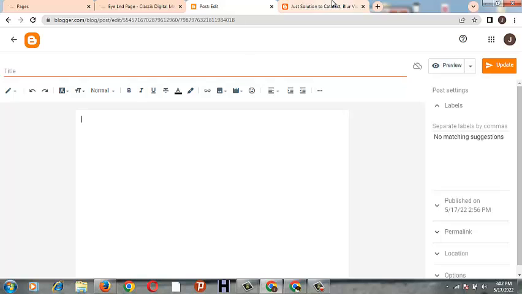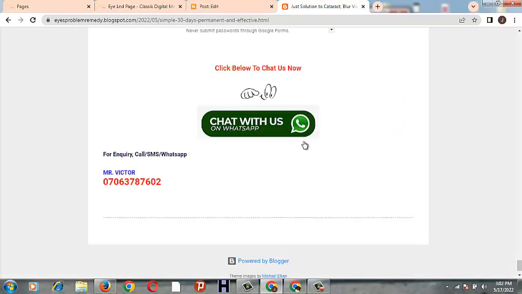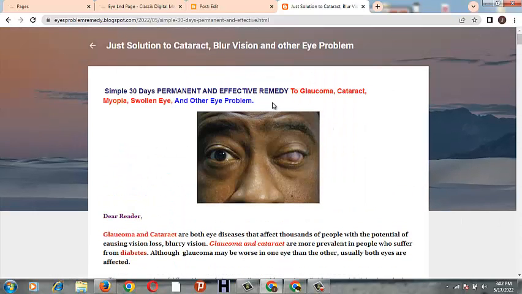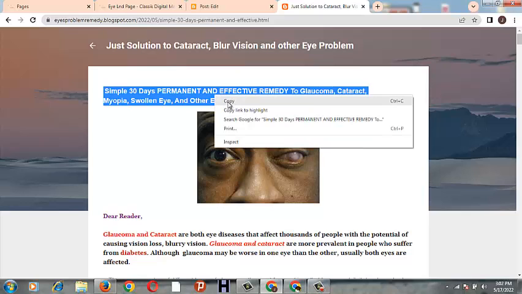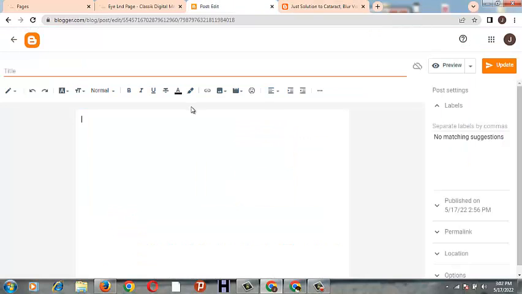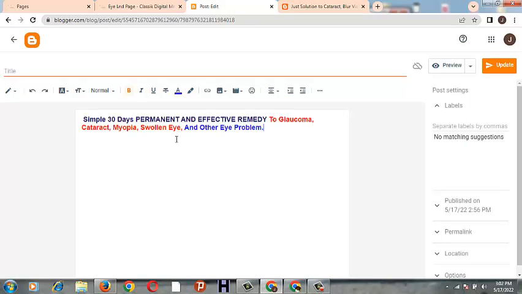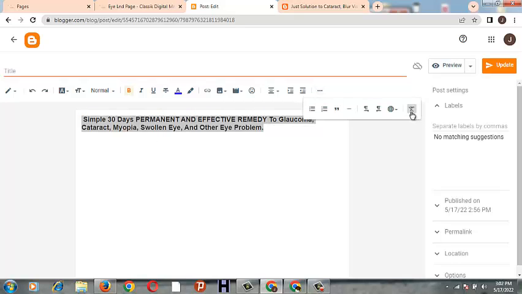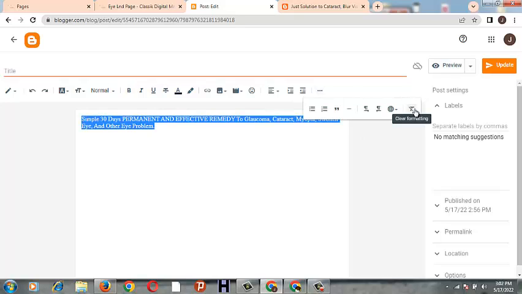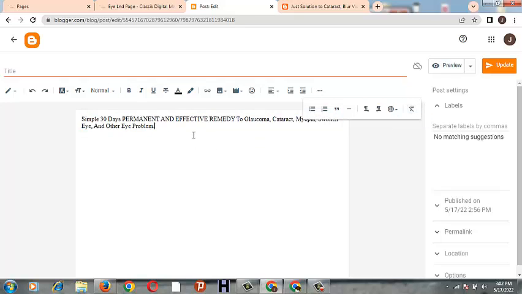So this is a blank page now. What we do quickly is copy and paste something like this. Once you highlight like this, you right click and copy, then come here and paste it. It will reflect the same way it is reflecting here. But if you don't want it to reflect like that, as I told you before, you can highlight it, come here and clear formatting. It will bring it back to its natural state.